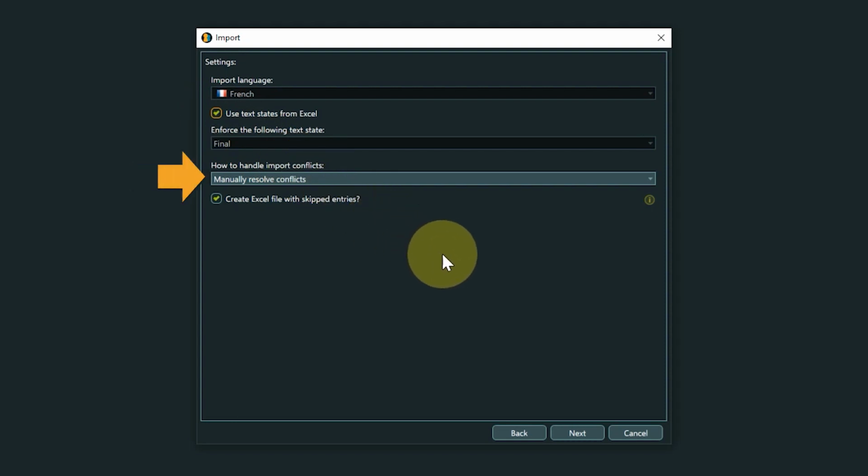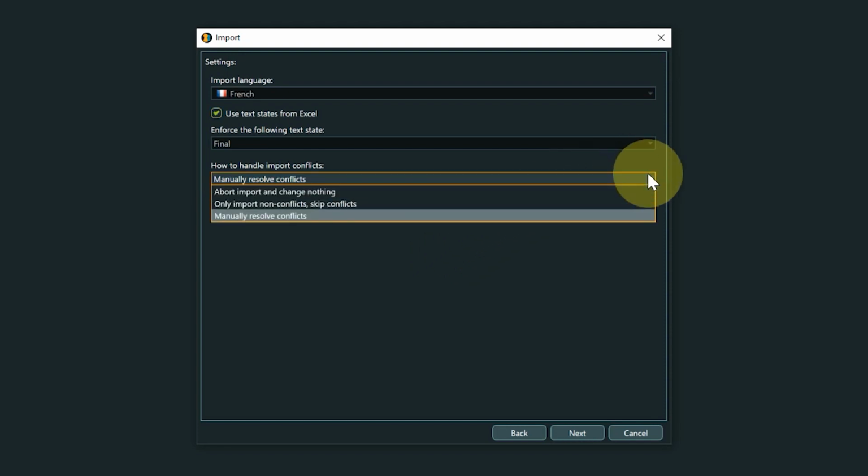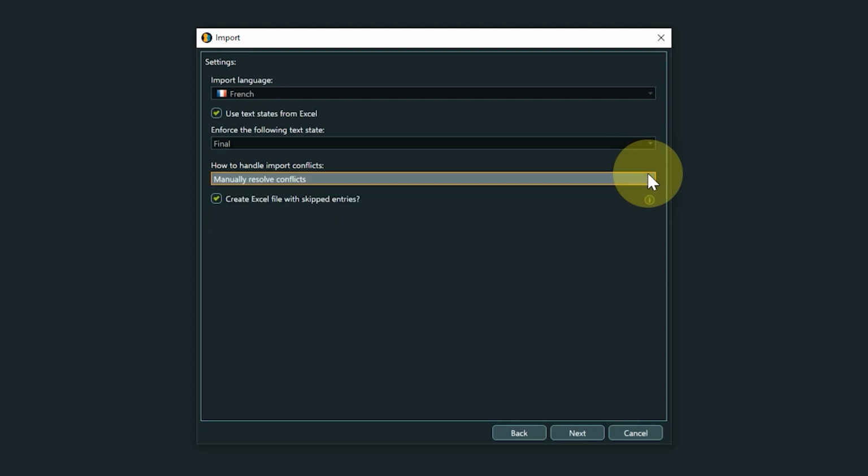With the next option, you can decide how to handle conflicts during the import. Available options are to abort the import process once a conflict is discovered, skip all conflicts and only import data without any conflict, or to resolve each conflict manually. We will see how this manual resolution looks like in a minute.